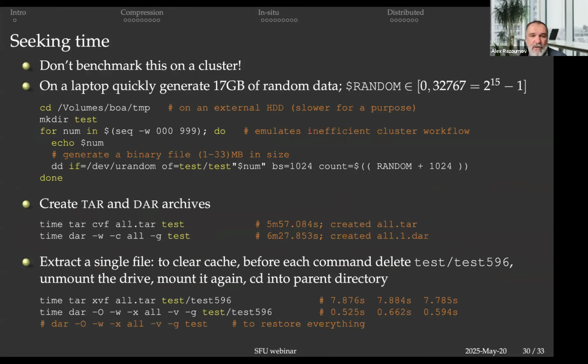Basically, the way you use it is you pass a few flags. Here is how you create a tar archive: you create an archive all.tar, putting everything into it from the test directory. With DAR, you run something similar. You're creating an archive, in this case called all. It's going to have slices all.1.dar, all.2.dar, and so on. Then -g means that you're putting everything under test into the DAR file. When you're creating DAR archives and you benchmark it, you will see that the time is essentially the same.